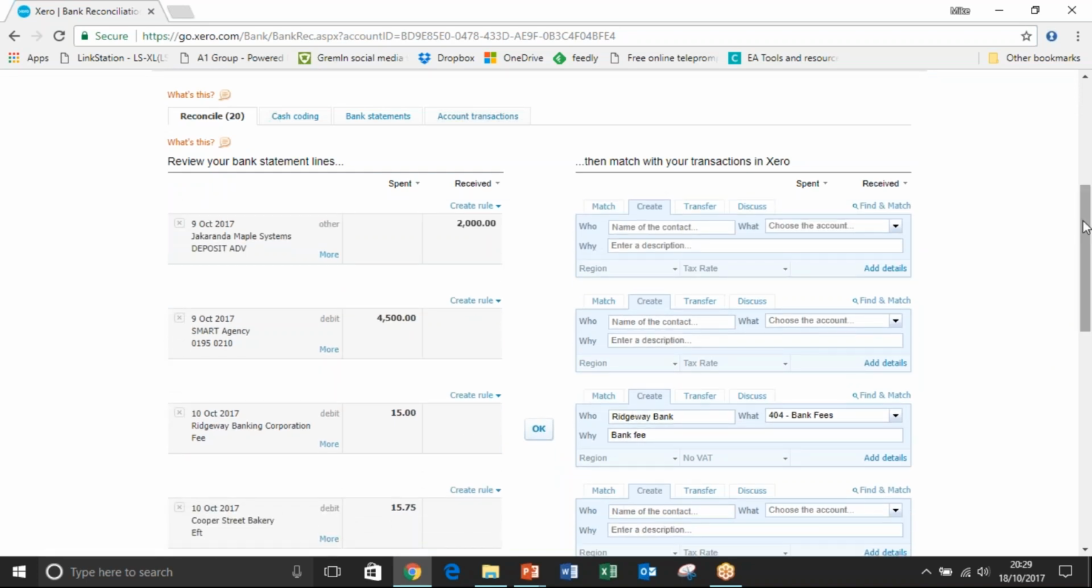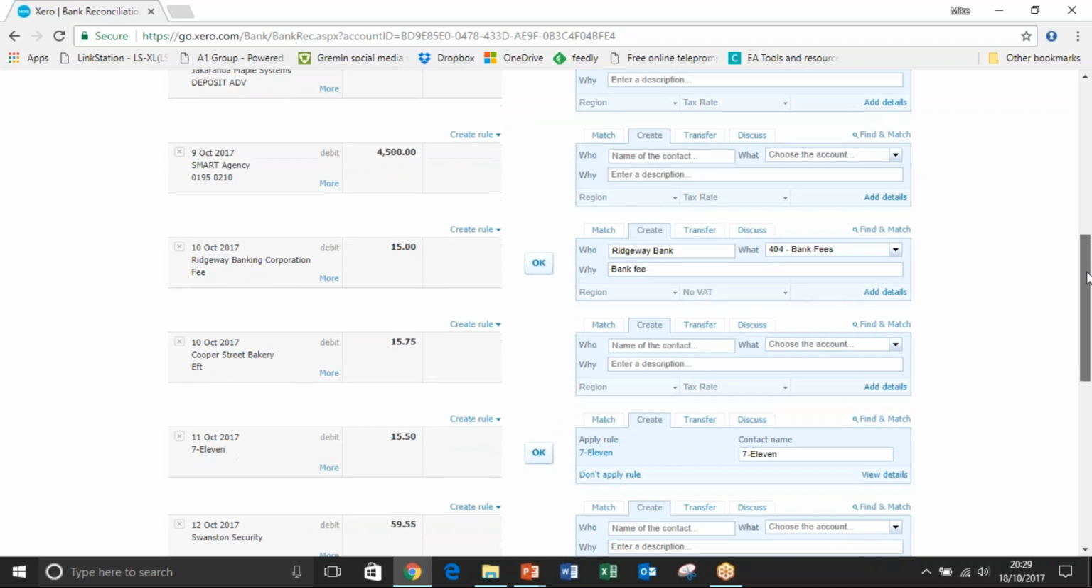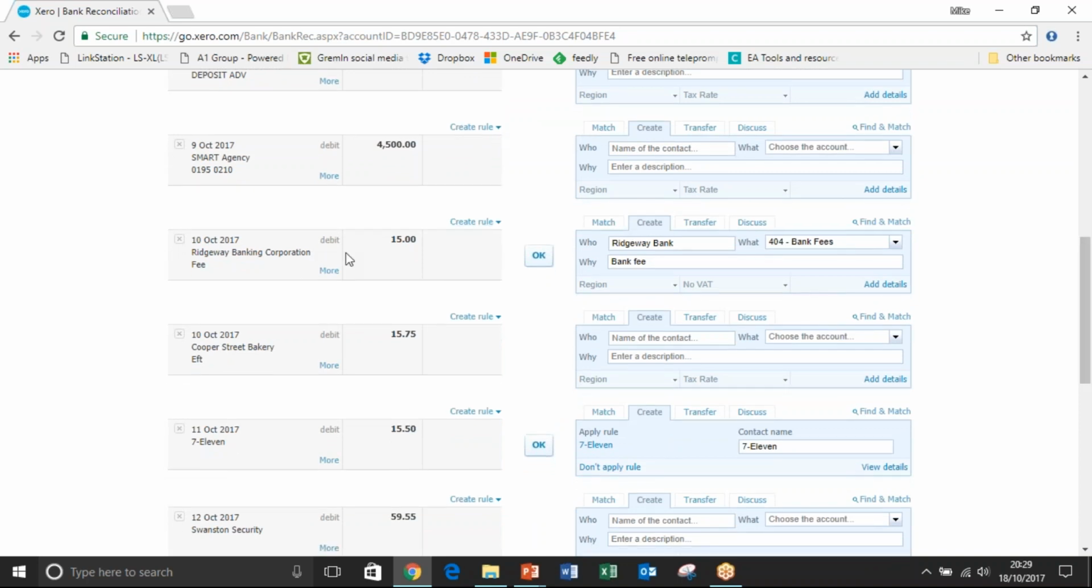Now, let's have a look at some other examples as we go down. So here's one, for example, where what's called a bank rule has been created. So what's happened, it's suggesting that Ridgeway Banking Corporation is related to bank fees. Why is it as a bank fee? I agree with that. I'm going to click OK.